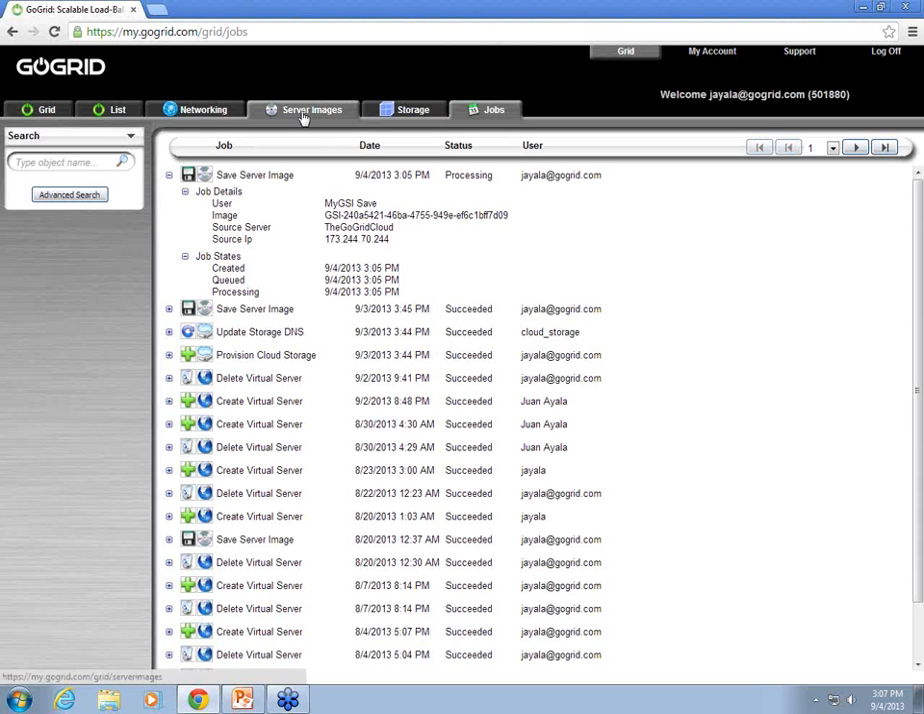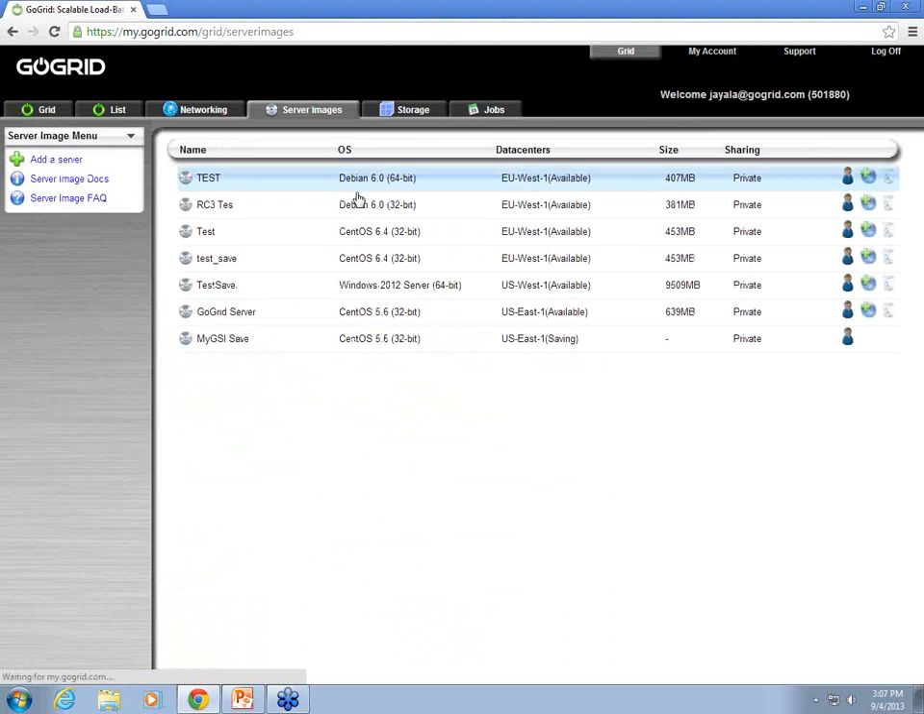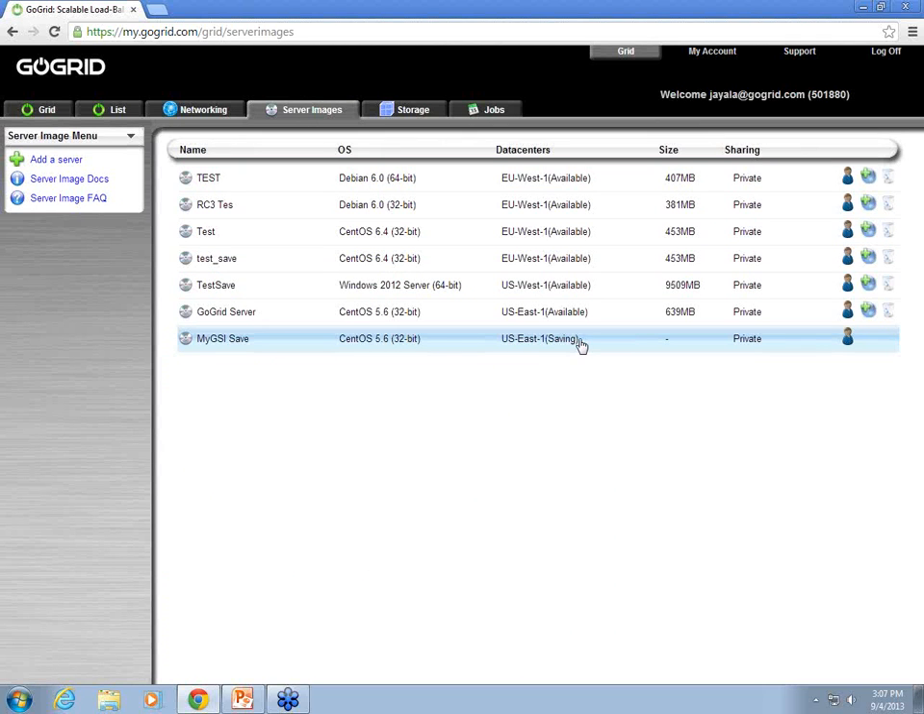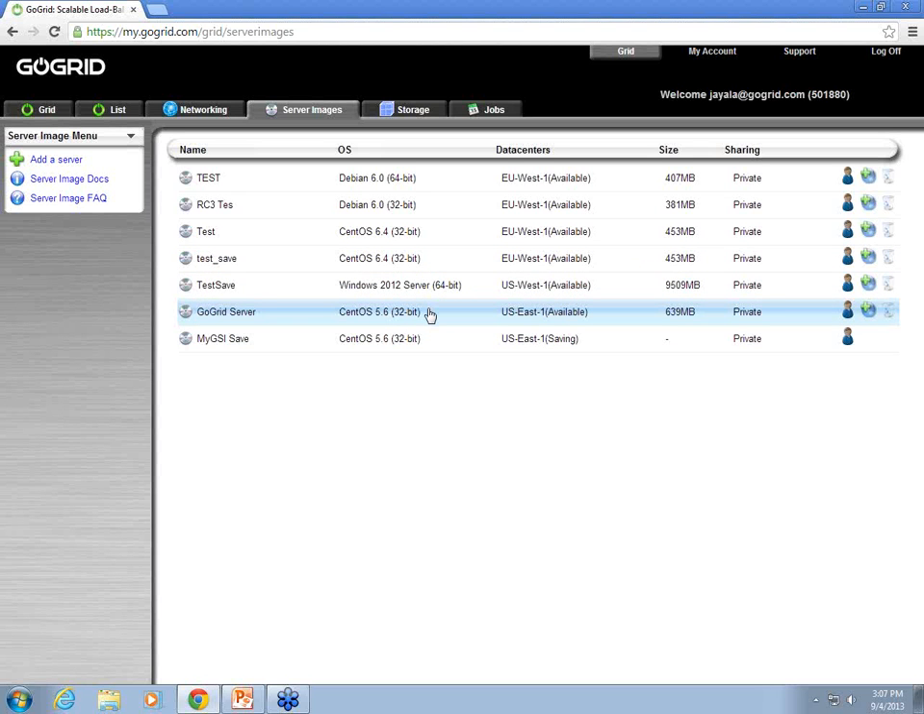Now moving on to the next step. Since this MyGSI is still processing, we can go over to the Server Images tab. If you look right here, it's actually in the save status. This is the job I just initiated, and it's still processing. But as you can see, I have many other images that I've saved on here, and they detail the name that you gave it initially when you saved it, the OS that it is, the data center location, its size, and also whether it's private or public. I'll explain a little bit more on the public and private side of this.